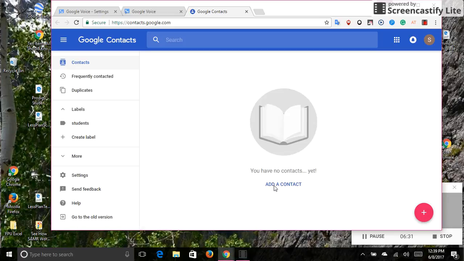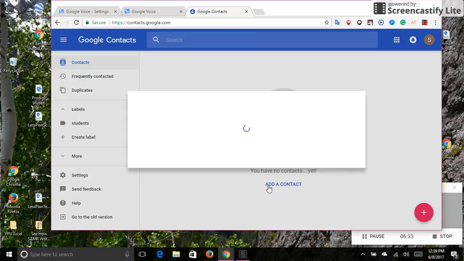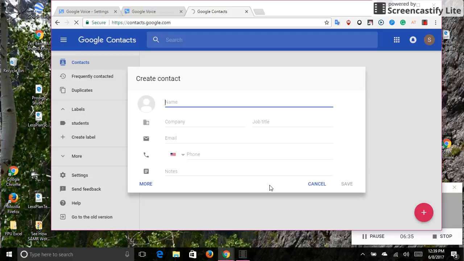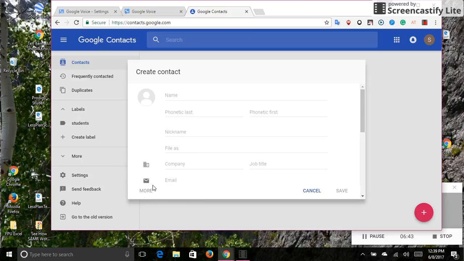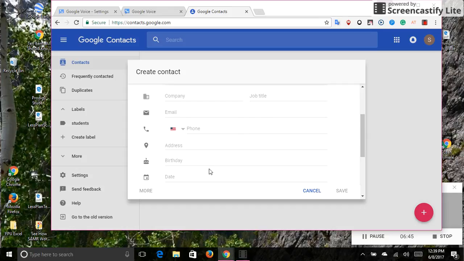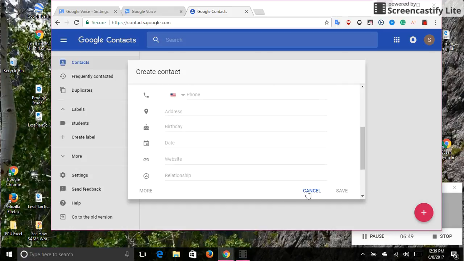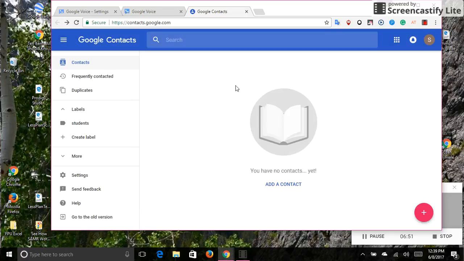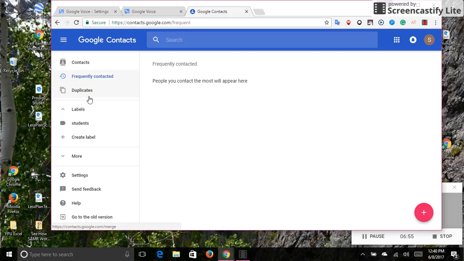All I have to do is add a contact. So here's where I could put the student's name, their email if I want, their phone number. There's more things I can do: their addresses, birth dates, website if I need to, etc. Now, frequently contacted, these are people that I frequently contact.